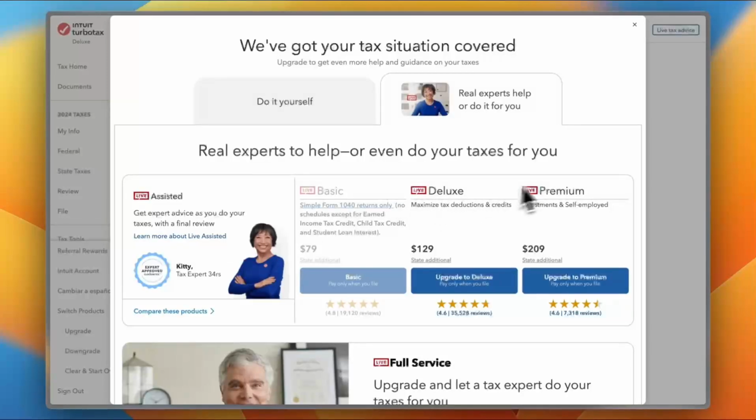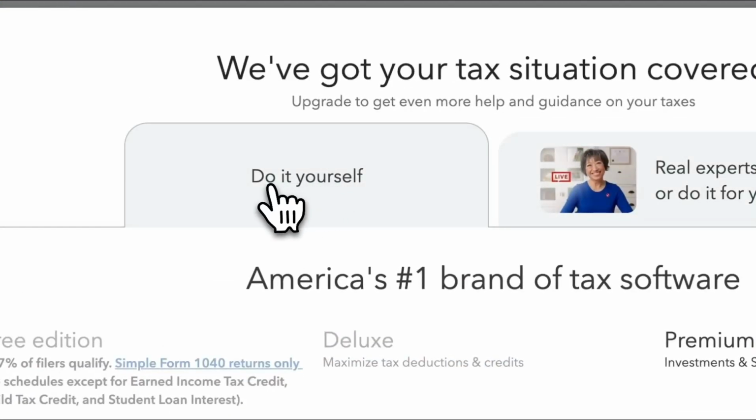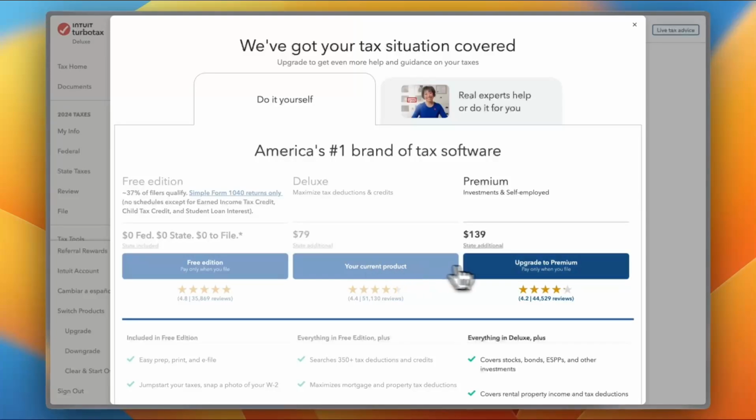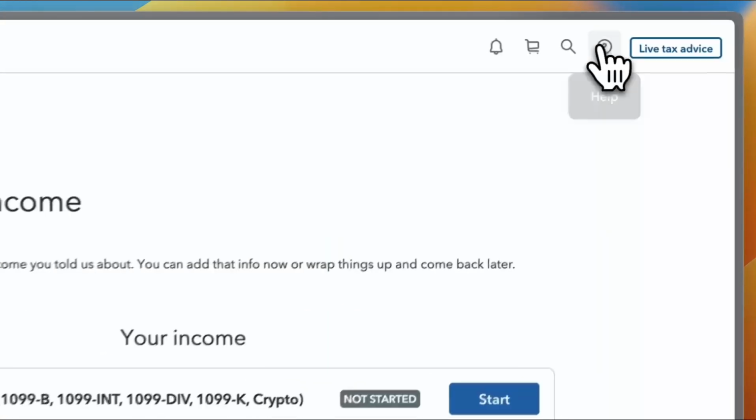Now, if you are on one of the live plans, the basic, deluxe, or premium, unfortunately, you cannot return to the free without clearing your information. However, if you are on one of the do-it-yourself, like the deluxe or premium, you can get back to the free edition without deleting or removing your information. And doing so is pretty easy.